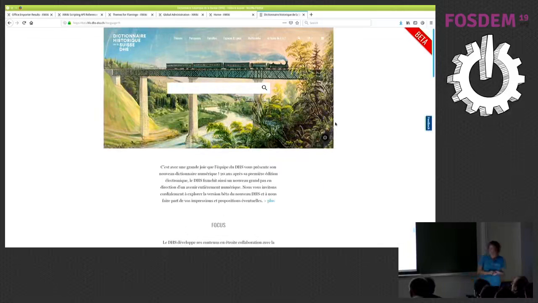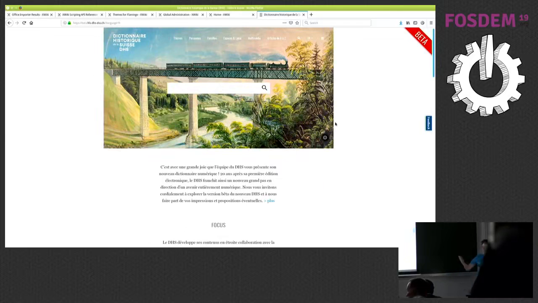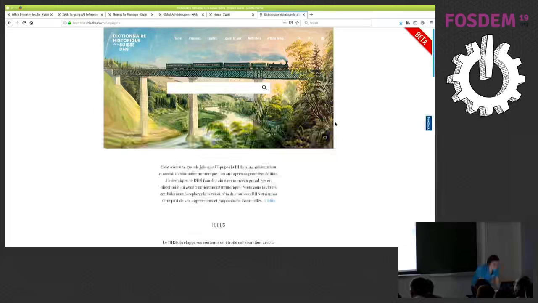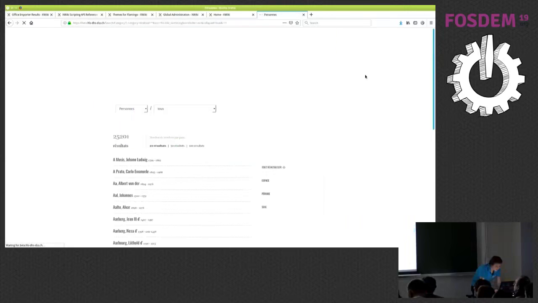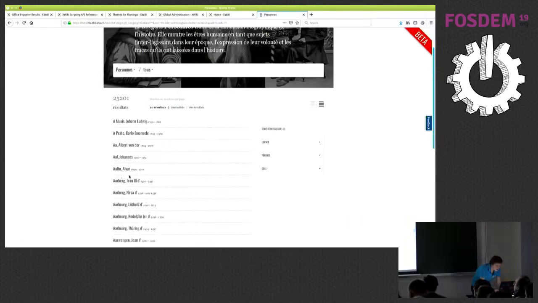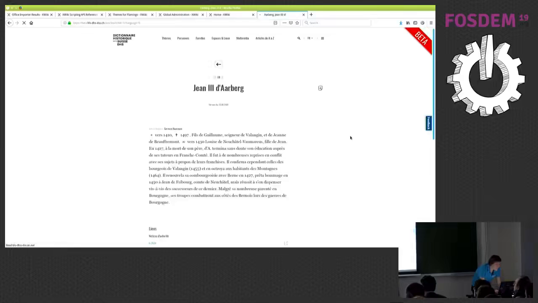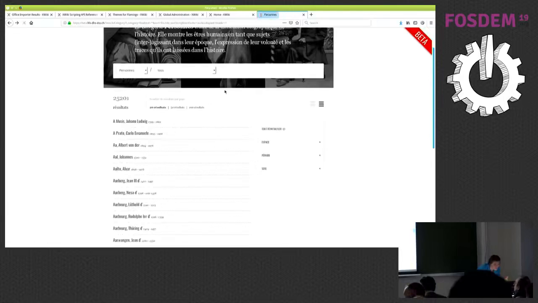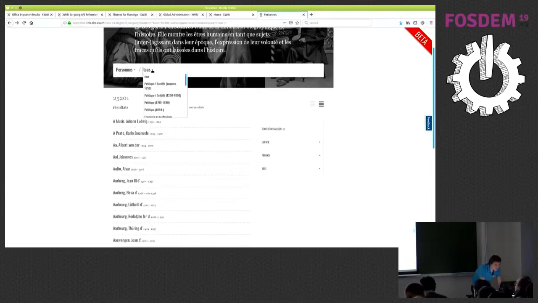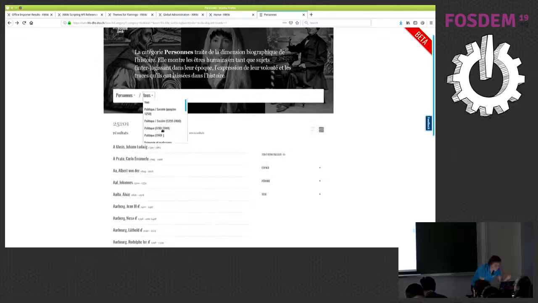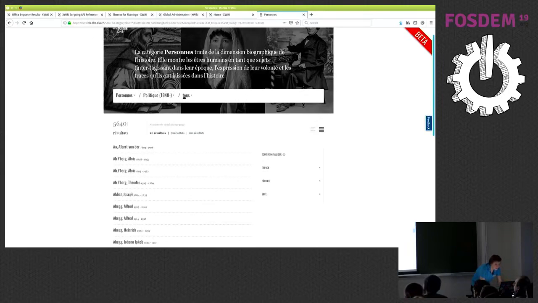So this is a beta version and it looks a lot like a regular encyclopedia, like a regular Wikipedia, because it has text, but it's actually very structured and you can see the structure. For example, if you are picking a person, already when you navigate the list of data, you have this navigation here. You can group by people, and then you can choose a category, like people in politics after 1848, and you can choose a subcategory and so on.